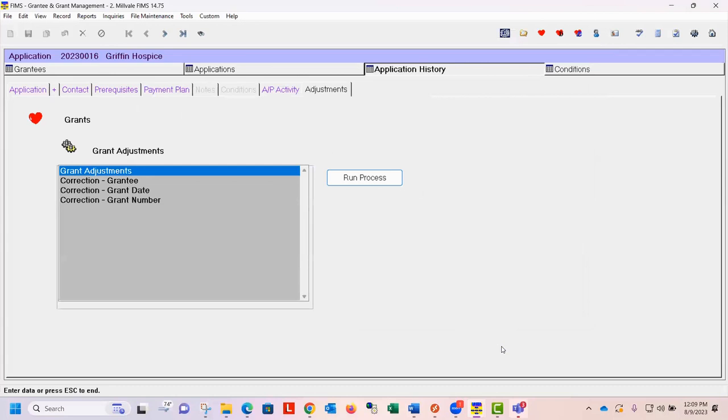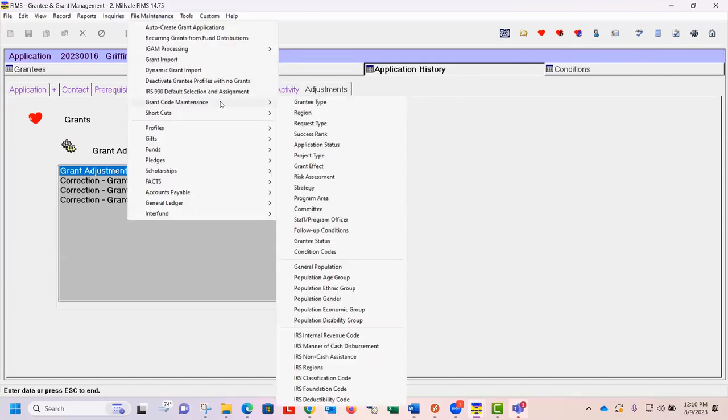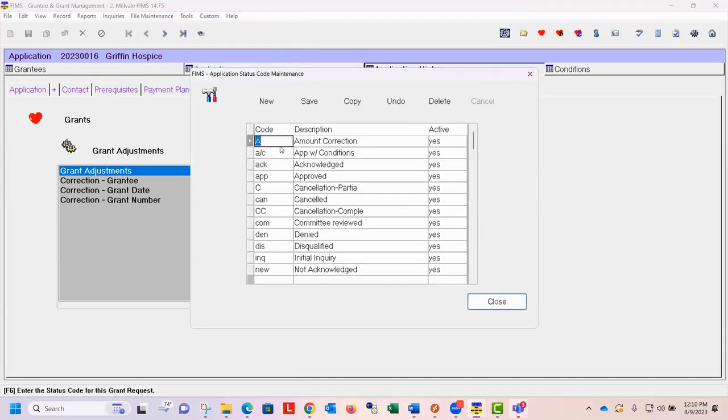The other thing that I want to suggest is that you create some adjustment type codes. So as you're making these adjustments on the grants, it's a good idea to assign an adjustment type. And the actual code table that I'm referring to is the application status. So if you look here, I have some additional status codes. When I make an amount correction, I change the status to A. I have cancellation complete, cancellation partial. I also have ones for refunds in here, refund partial, refund complete.